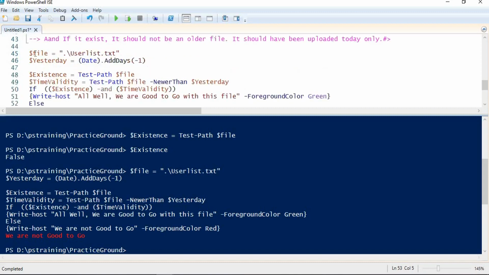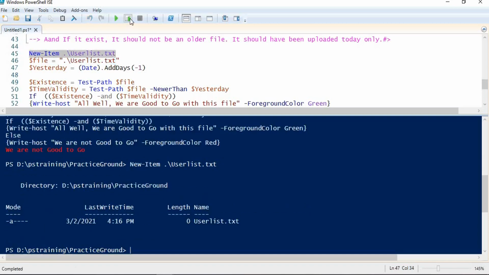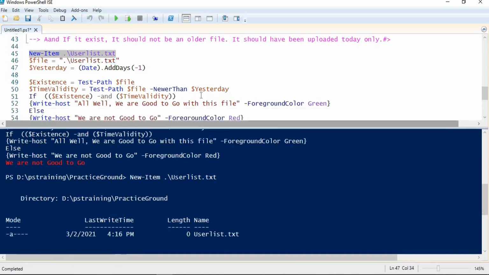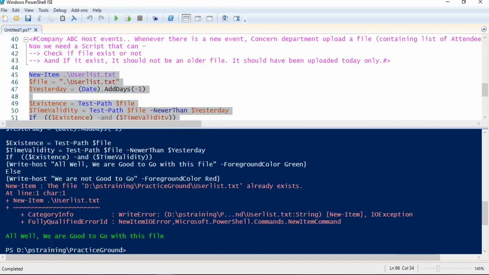Fine, let me try this in some other way. First of all, let me create a file, right? So New-Item in my current location. Let me write it like, what is my file name? User.txt. Let me copy it from here only, right? And if I run this, as you can see, my file has been created. Fine. And if I try to run this script, what should we get? Let me see. Now we are getting all well, we are good to go with this file, right?